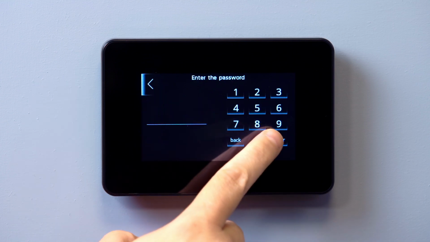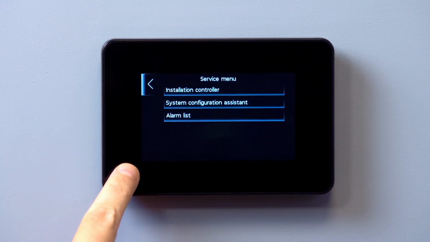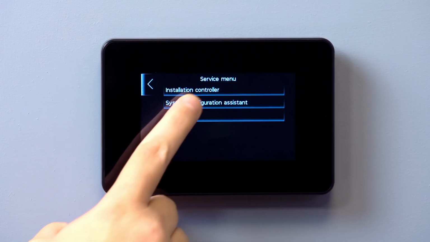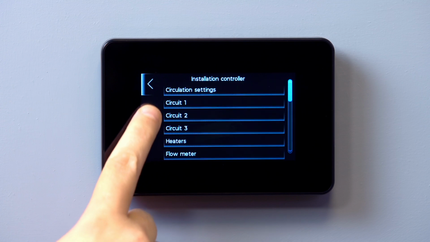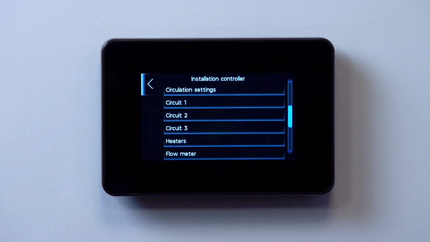type the 4-digit password 0000 and tap Enter. Next, tap Installation Controller. Scroll down to Circuit 1, 2 and 3, then select either a circuit you wish to amend or create. When creating a circuit, follow the list of options starting from the top.